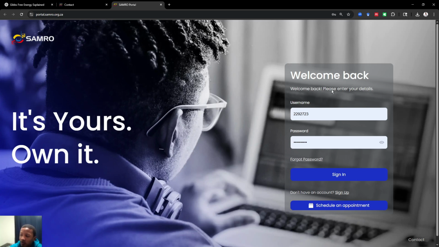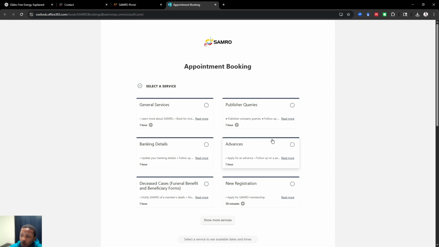Now you don't necessarily have to sign in to SAMRO, but if you click on schedule an appointment, it'll pop up this Outlook form. Now there are various services that you can apply for. So it's best to choose the one that matches what you're looking for directly. For example, general services, that's if you want to learn more, if you're not too sure about SAMRO, what they do, you use general services. Publishing inquiries, so this is typically if you own a publishing entity, then you click on here.